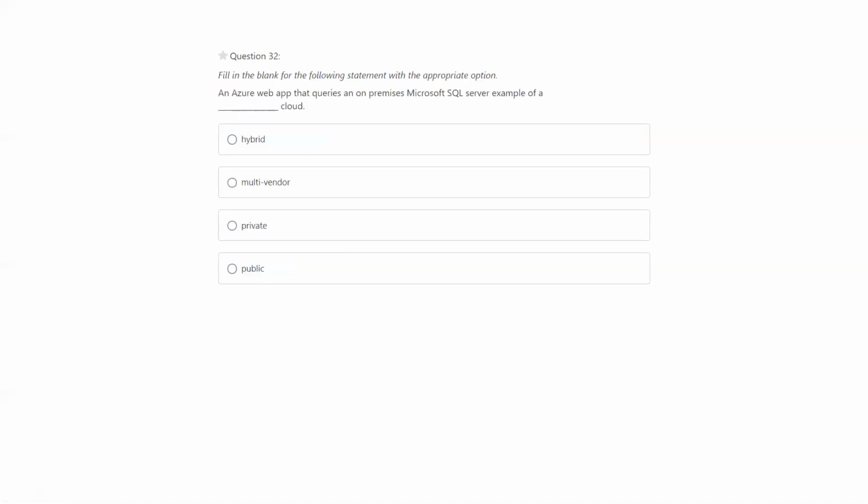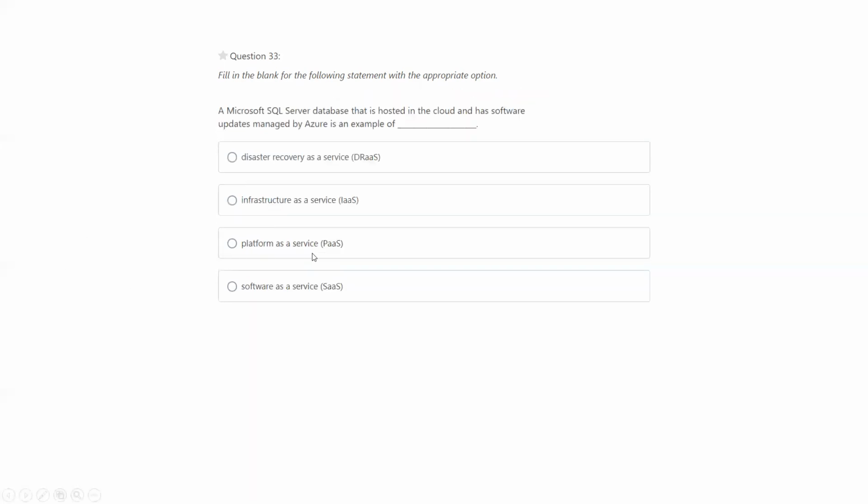And an Azure Web App that queries an on-premises Microsoft SQL Server is an example of what? So we were talking about a web app getting the data from the on-premises. So that's the hybrid approach because we have both Azure and on-premises services.